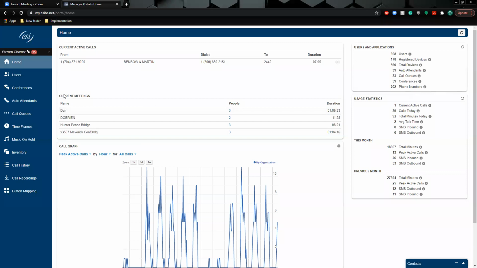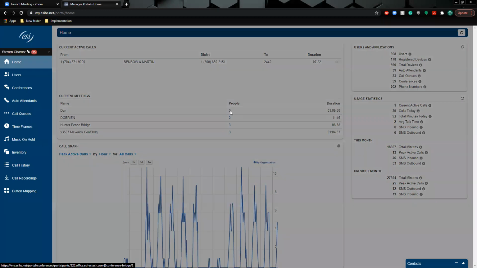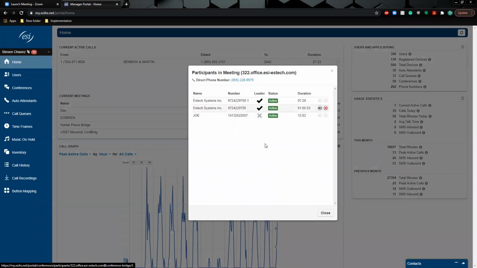Also, down here, it's showing you current meetings. So anyone that is currently in a meeting or on a conference call, you will see that in real time as well. And you can also see who is on those calls by clicking on these numbers. For example, if I click on this number 3 here for Dan's conference call, I can see everyone in that call and how long it's been going on.